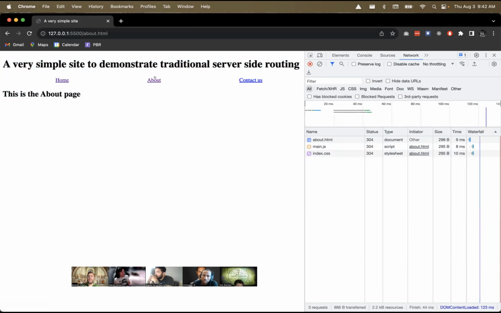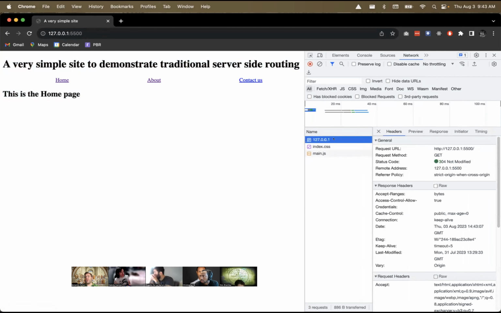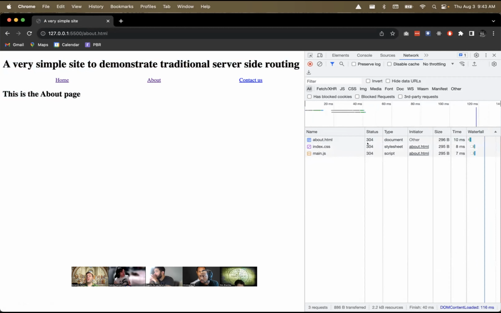You might have seen it happen really quick. The page refreshed, and then we actually requested all three of these pages again. We requested about.html this time, which is actually a different page than the home page. Coming back here, let me refresh to see. It's just calling it this, but this is the index.html page. When we click about, we're actually loading a different page, but we're loading the same CSS and the same JavaScript. And if I click contact us, same deal. I load the index.css and the JavaScript again.